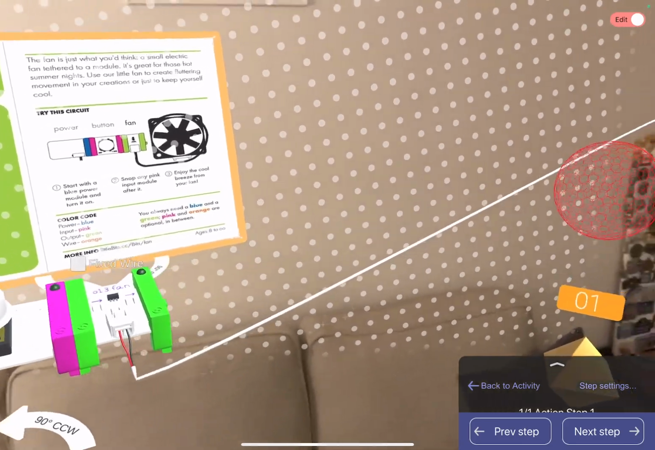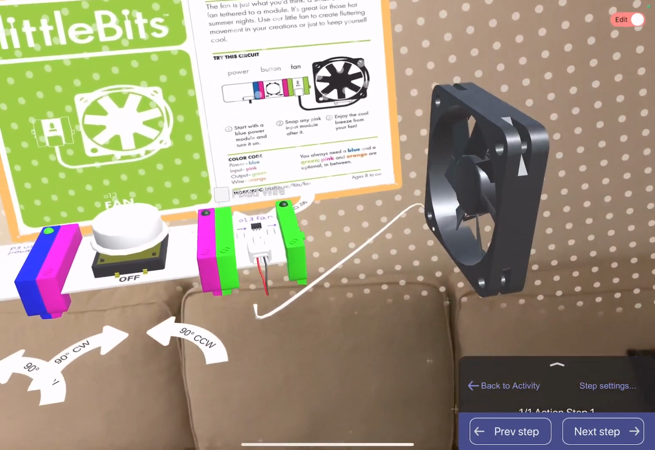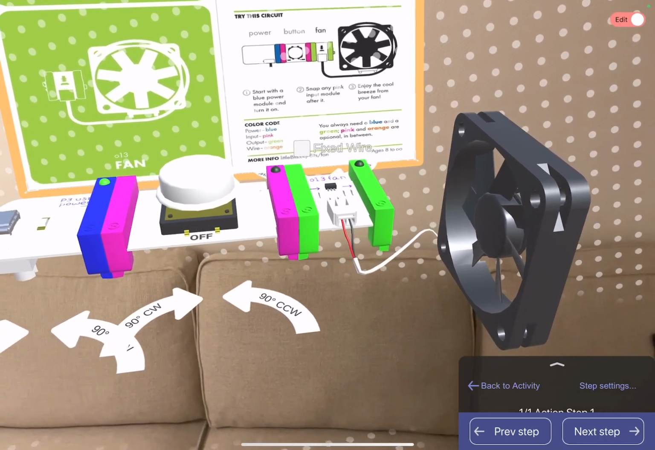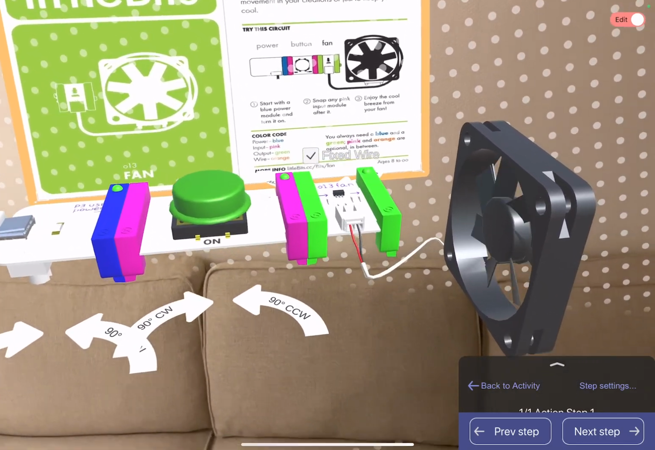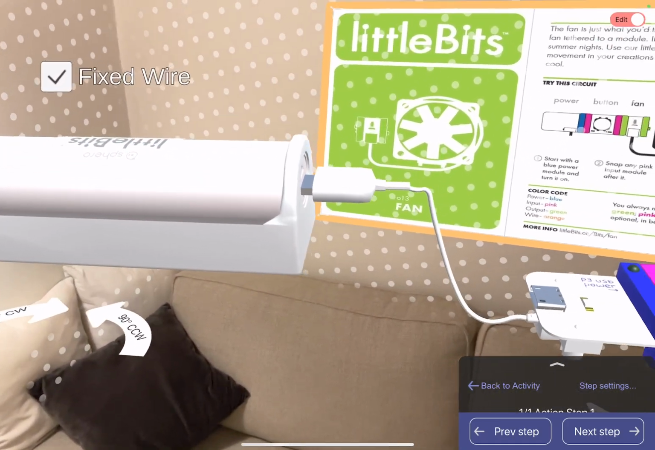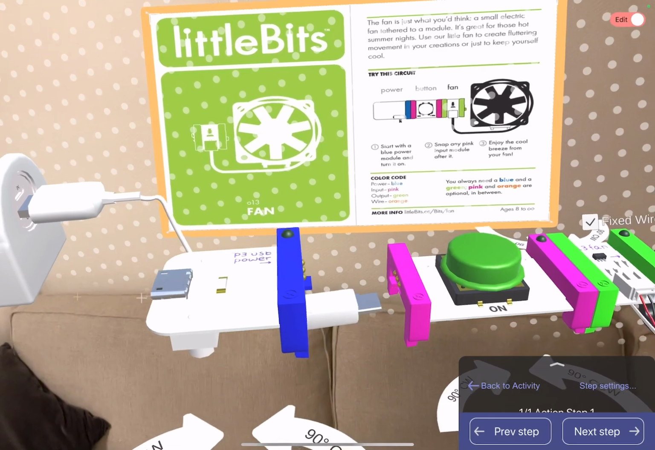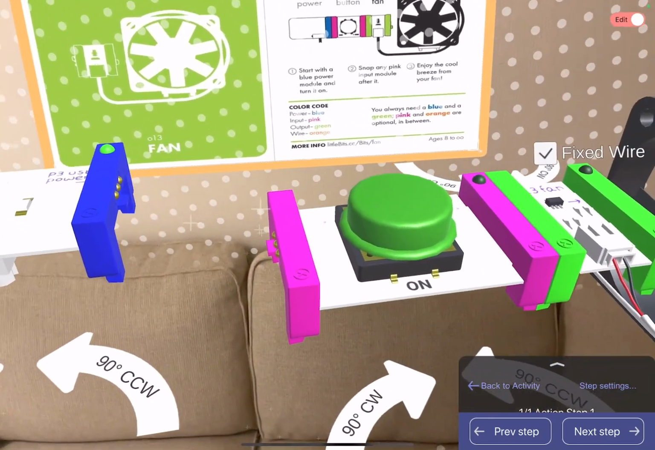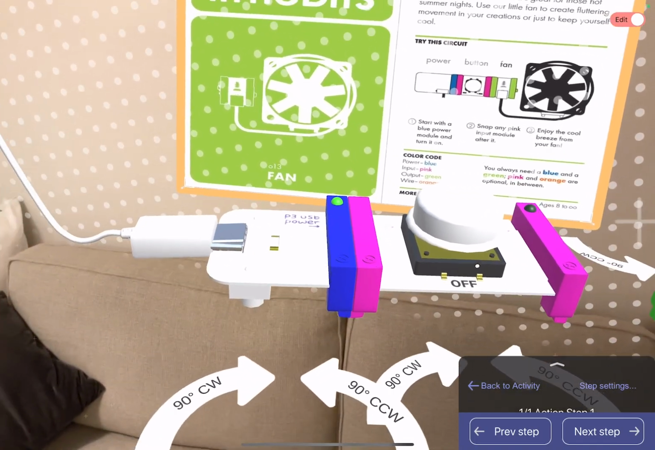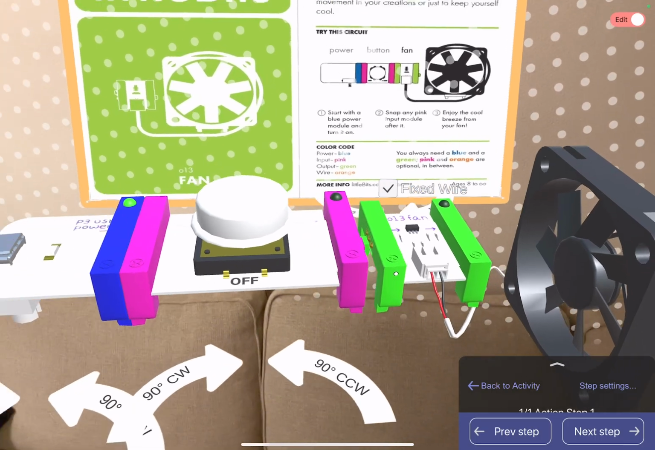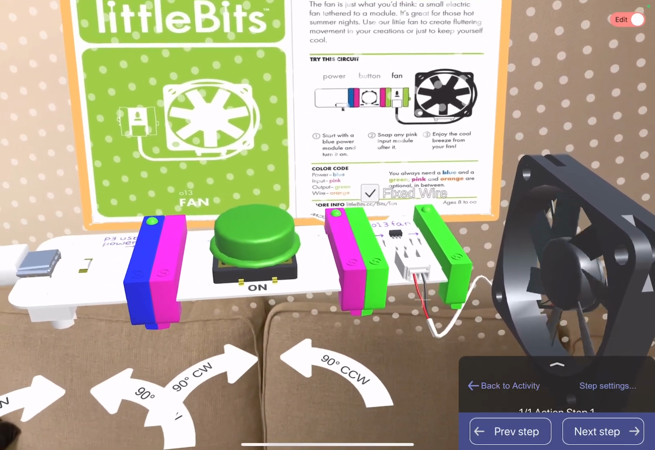I also want to move the fan a little bit closer so it's in the field of my view. And as you can see, when I tap on the button, the fan starts to rotate. To recap, so I have four components. I can move them, I can snap them together like this, like that. I can press the button and I can snap my fan and the fan rotates.